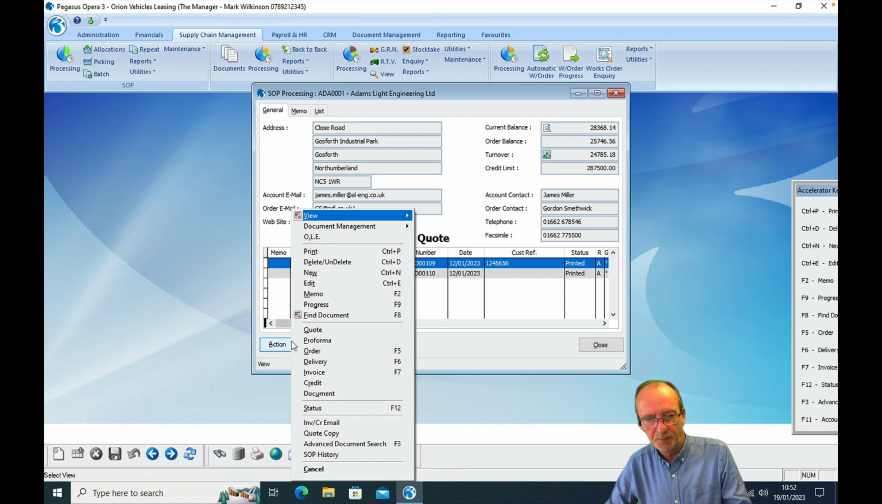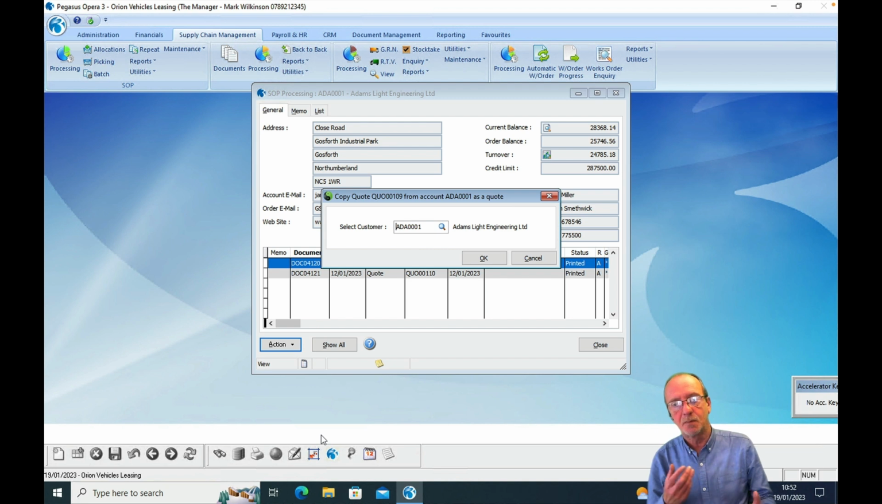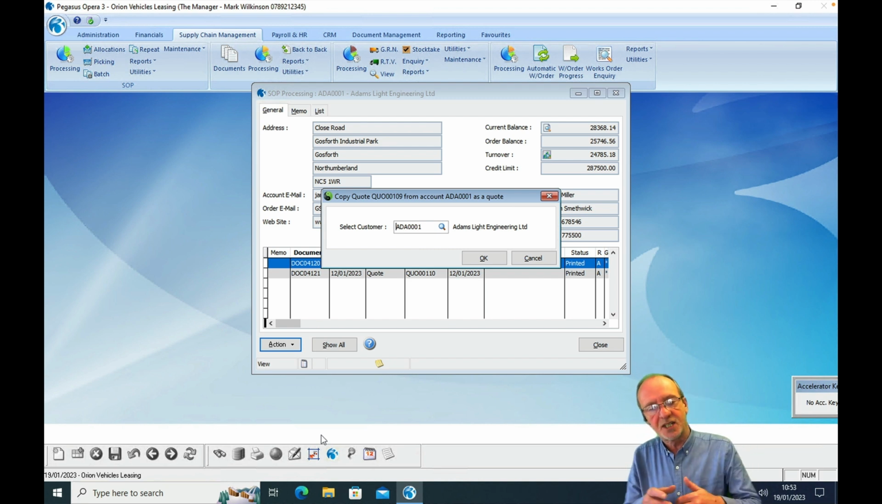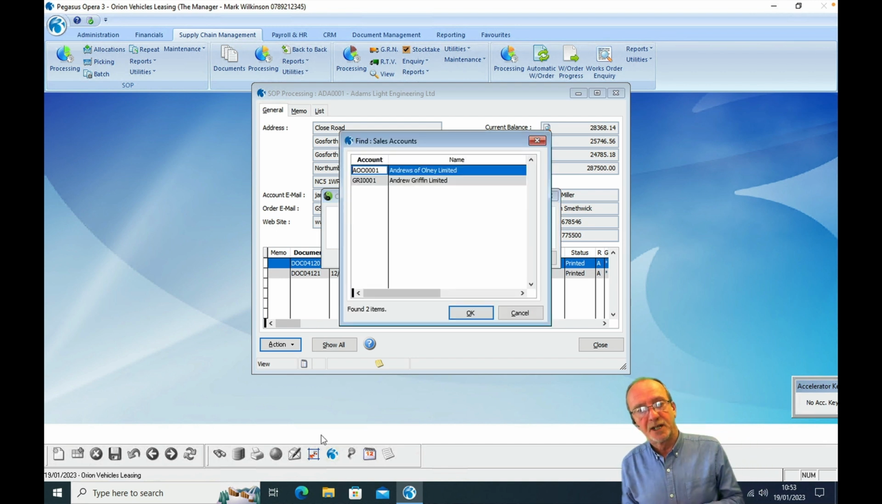If you go down to your action button, you've got this option here that says quote copy. As soon as I click onto that, it will then ask me to select a customer. Obviously, it's defaulting to Adams Light Engineering there, as you would expect. So let's just clear that out. Now, if I know the account code, I can put the account code in, or part of the account code, or I can put part of the customer's name. So I'm just going to put in A and R, and now I've narrowed my search down to either Andrews of Olney or Andrew Griffin Limited.